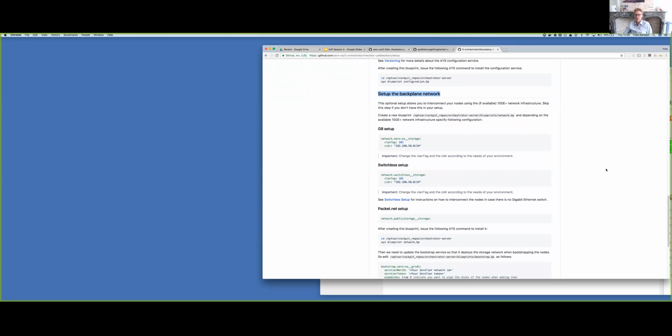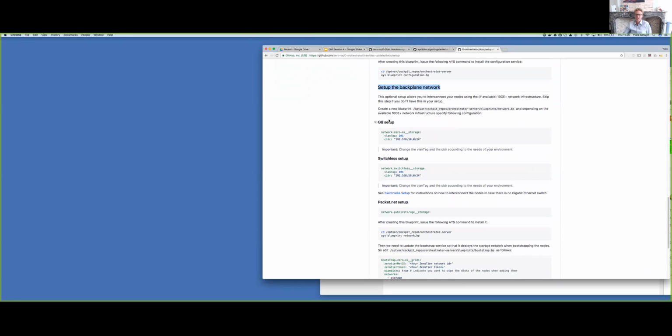Now that you understood a little bit from my slides how a setup looks like, what you can see here is that we are documenting all kinds of topologies. The switchless setup is typically what you will be doing when you start creating nodes in VirtualBox, for instance.